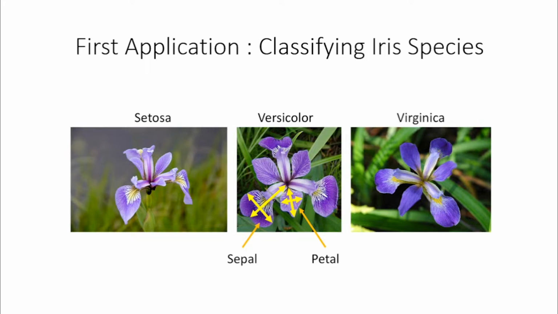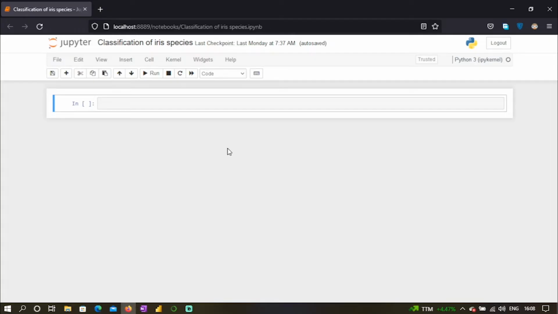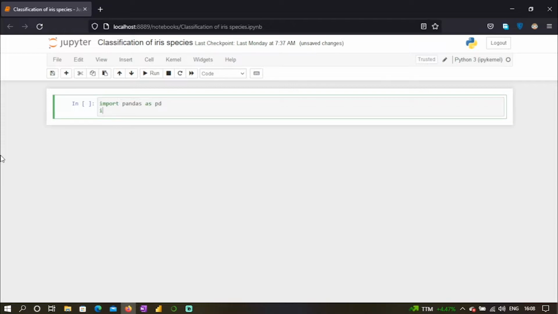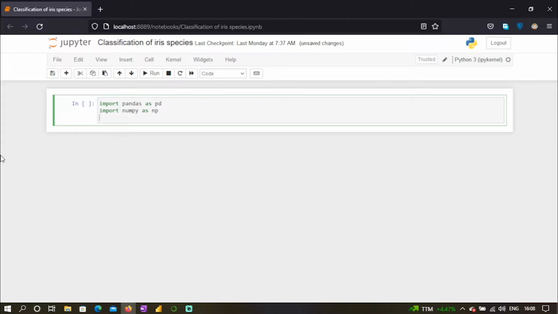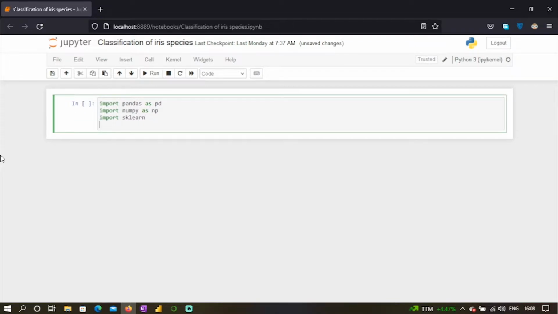Okay, so let us now open the Jupyter notebook and see what the data looks like. So I have opened this Jupyter notebook, and at first I'll import all the libraries that I'll need. I'll import pandas as pd, then I'll import the numpy library, numpy as np. What else? I'll import the scikit-learn library, and I'll also import matplotlib.